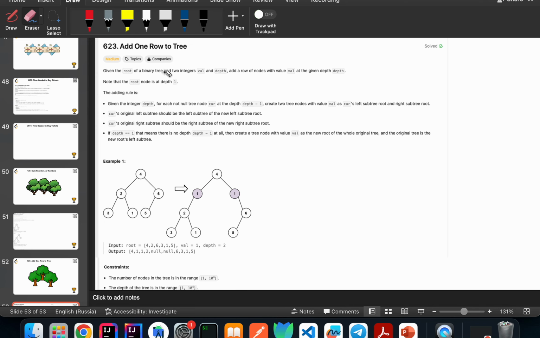Given the root of a binary tree and two integers, val and depth, add a row of nodes with value val at the given depth. Note that the root node is at depth 1. Well, this is a very important point to consider.